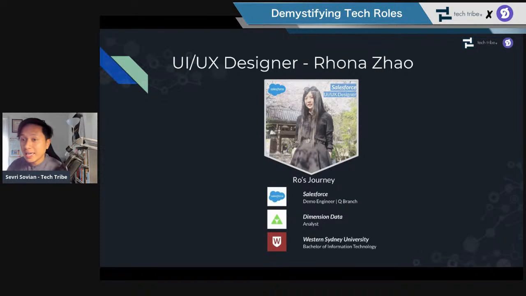She is currently a UI, UX designer at Salesforce, previously a demo engineer within Salesforce as well. She was also an analyst for Dimension Data and held multiple roles across different companies as a webmaster and a graphic designer, and she had a background in IT at Western Sydney University. On the side, she's also super passionate about volunteering, especially with Salesforce's 56 hours a year that they give on volunteering. She volunteers for Food Bank, OzHarvest, and Hour of Code as well. And she loves human-centered design experience.